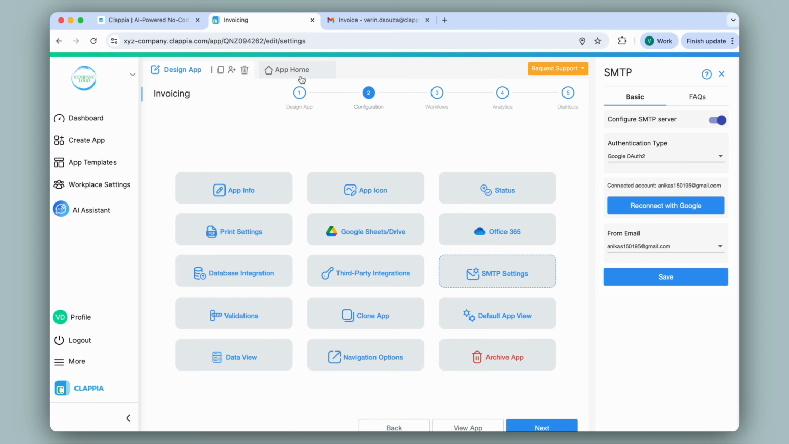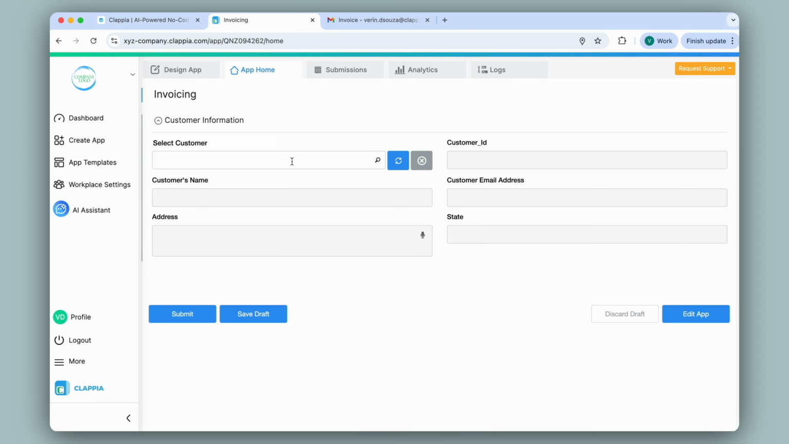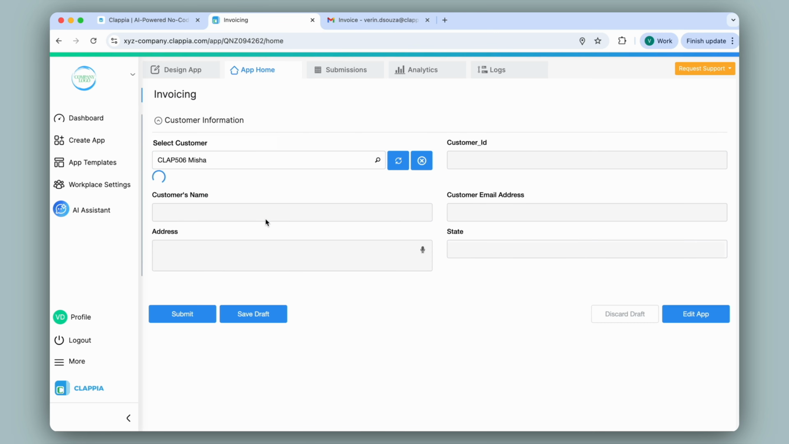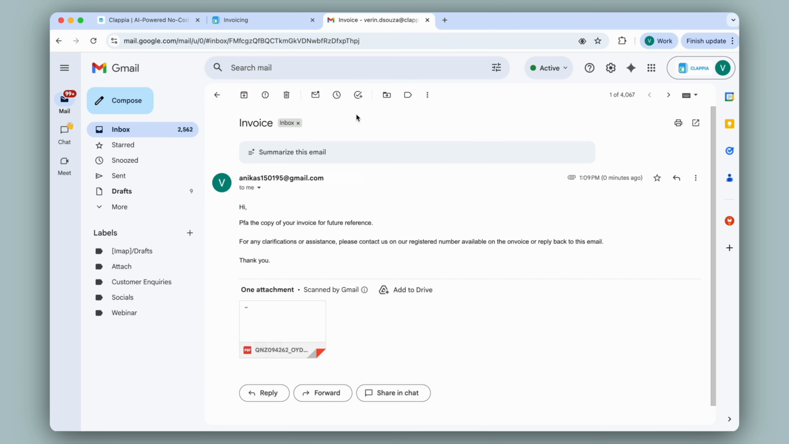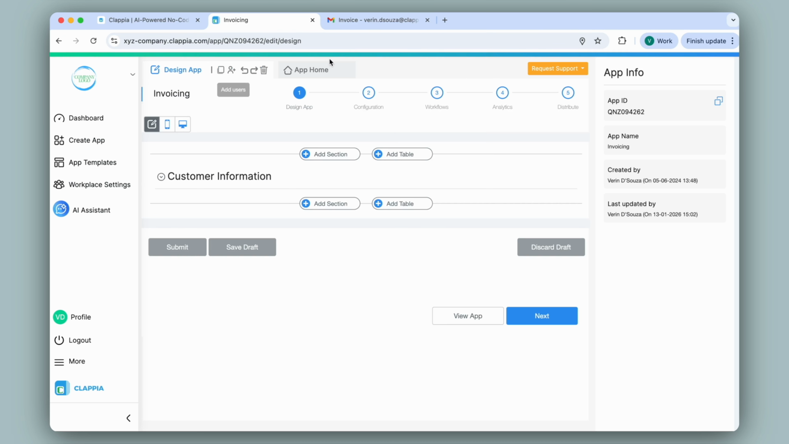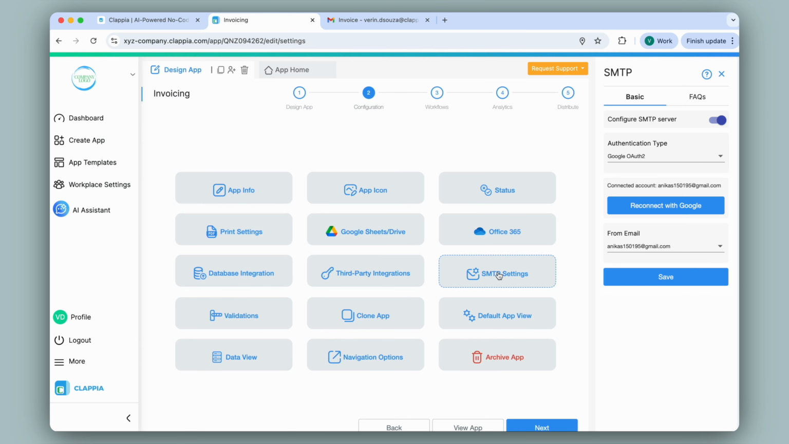Let me quickly test this app to show you how it works. So in App Home, I'll make a quick submission again, submit this, and check my inbox. I've received the email, and here you can see the email has been sent from the account I configured specifically for this app, not the workplace level one. Another important point, if SMTP is configured at the app level, it'll always take precedence over the workplace level SMTP settings. The same behavior applies even if submissions are made through the Clappia mobile app. There's no extra setup required there.